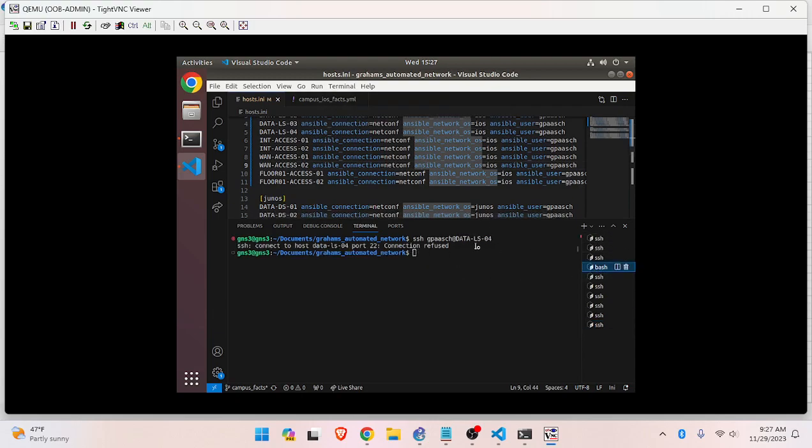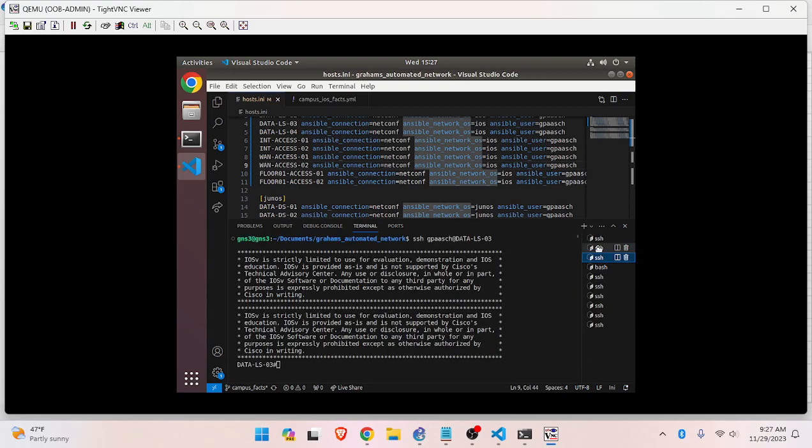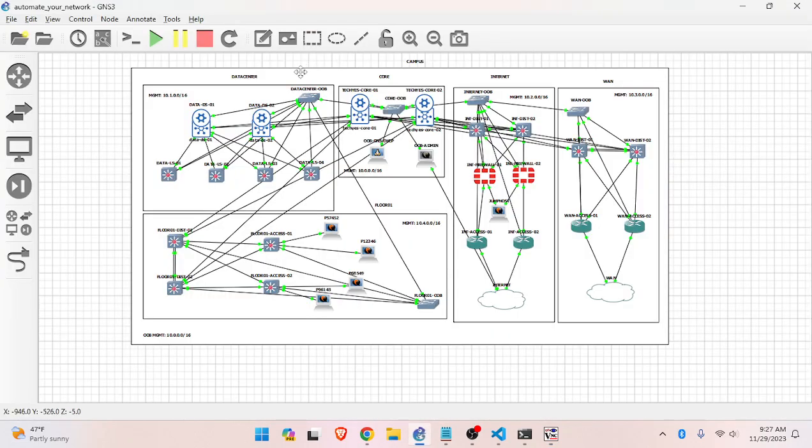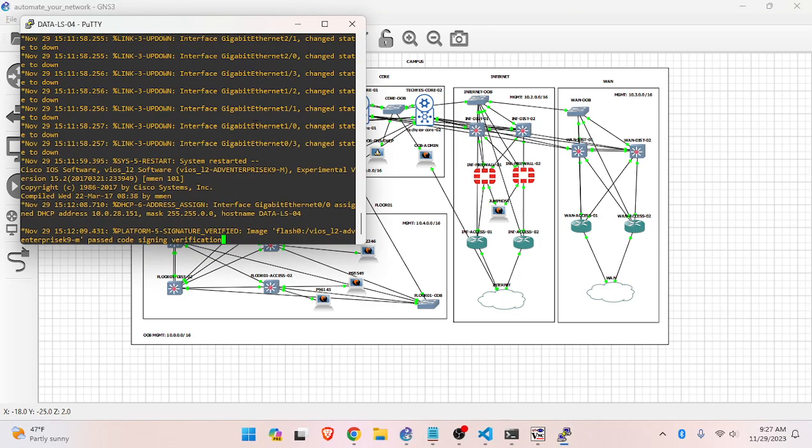Oh, so we've got a connection refused to data LS04. So there's something going on with that device. That's good to know. So make sure that everything else is good. All right, and then let's troubleshoot data LS04. So that's in the data center here, and it's a leaf, and it's this device right here.